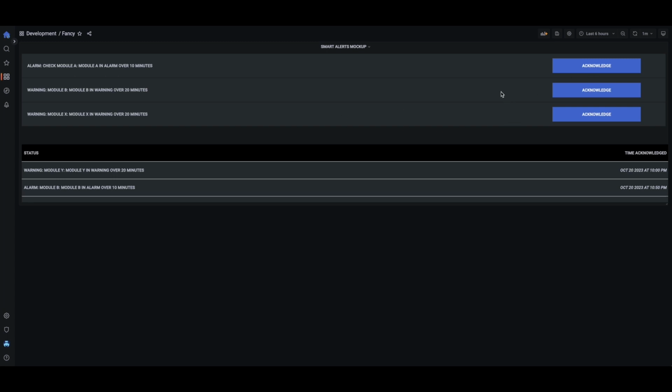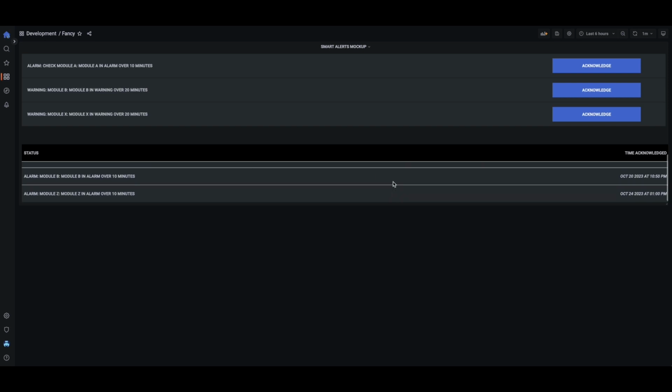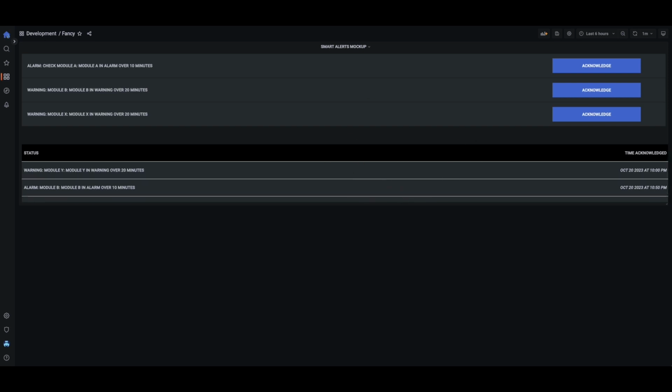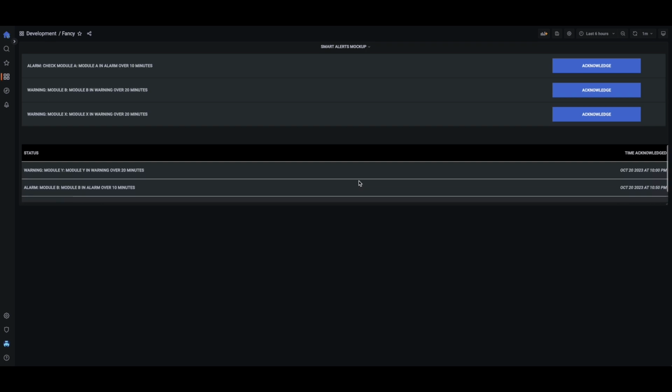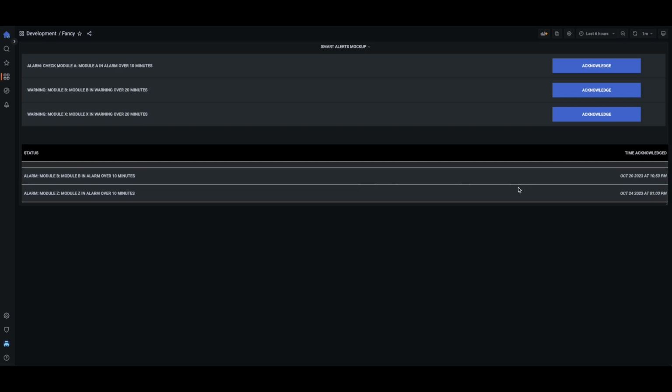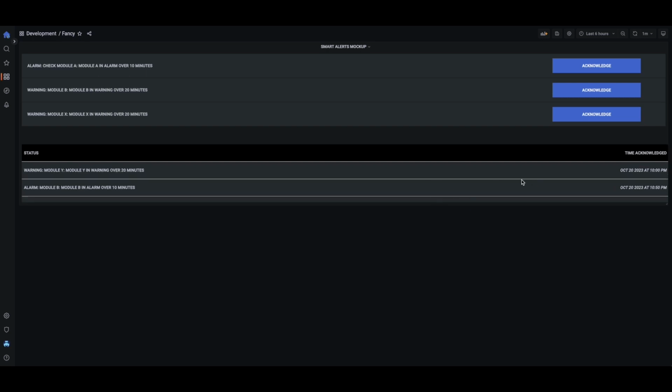And once you acknowledge something, all the acknowledged stuff will come down on this table, which is part of the same panel. So you can keep track of the history of all the alerts or warnings you have received with the time it was acknowledged. So this is essentially what the alerting system looks like.